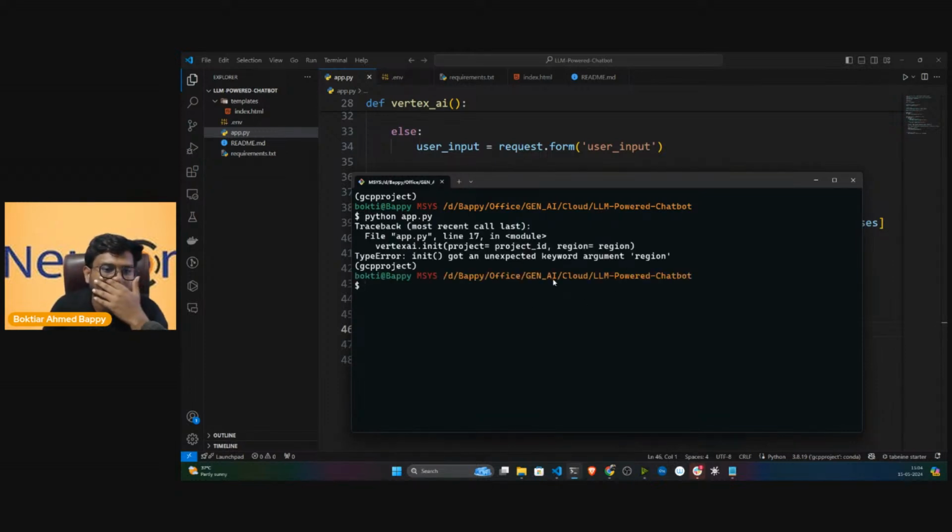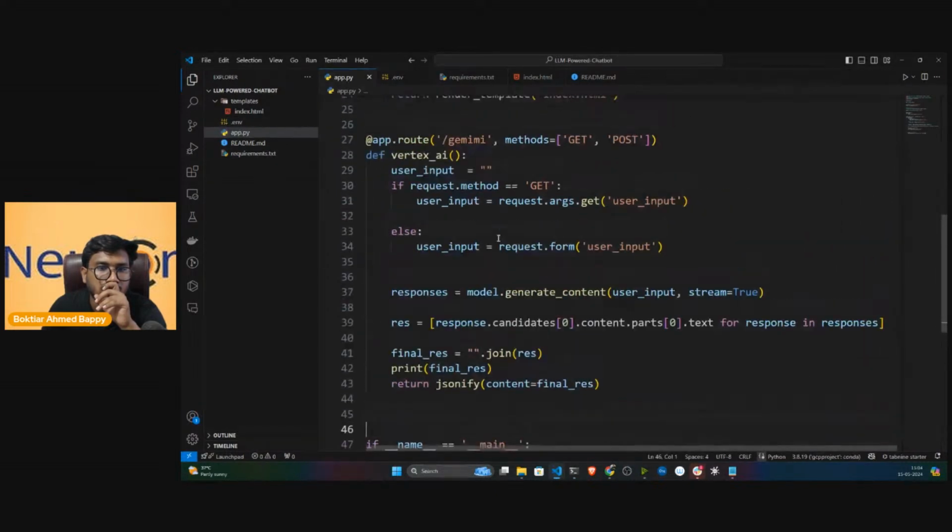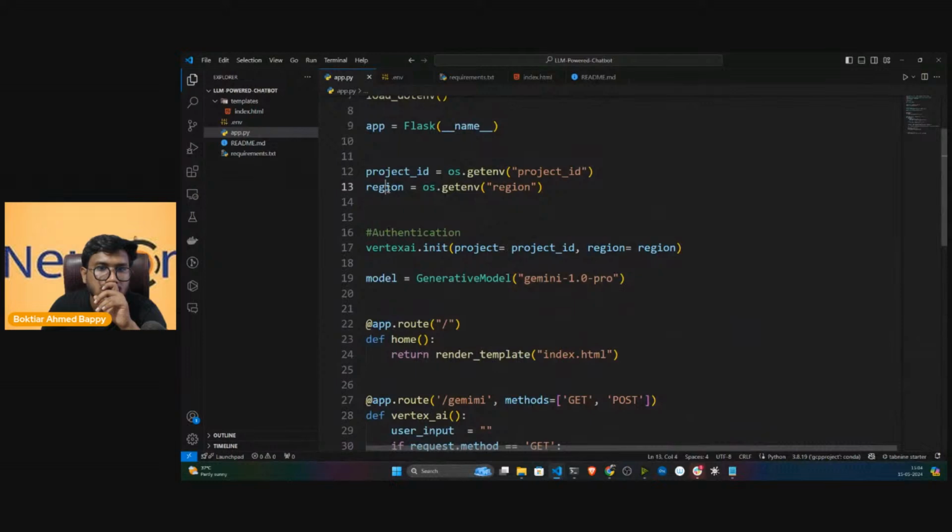Okay, I get one error actually: initialize argument keyword not from region. Okay, so let me check. The region keyword is not there. So initialize the region. So where is the region? I think it should be regions. Let me check, just a minute. Sorry, it should be location. I think it should be location. Location is equal to regions. Okay. Now I think it is fine.